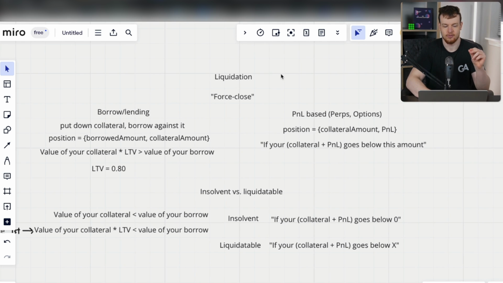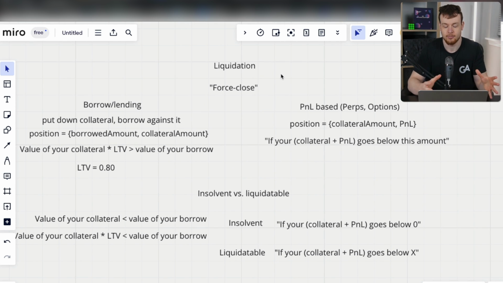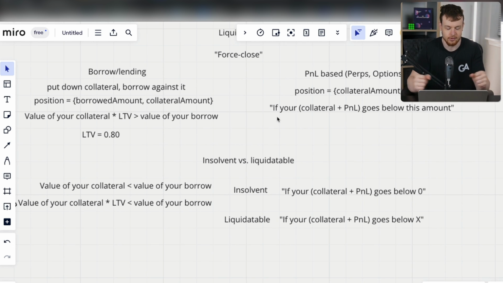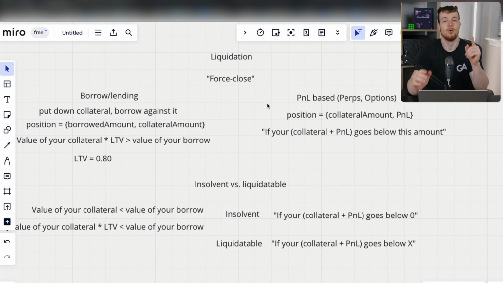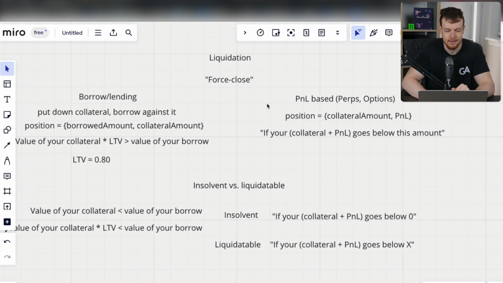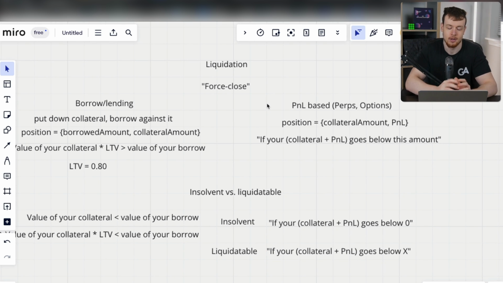So that is the difference between the two different types of liquidations in borrow lending protocols and P&L based protocols, and then the difference between insolvent and liquidatable, and what they look like in both of those types of protocols. So with all of that out of the way, let's dive in and have a look at the 13 different liquidation edge cases, vulnerabilities, and mishaps that can come up and that you should be looking for when you're looking at a liquidation functionality.